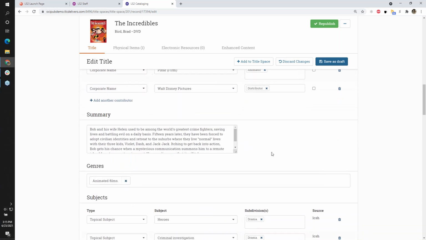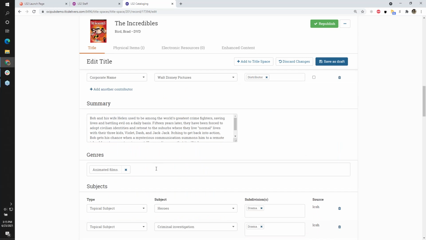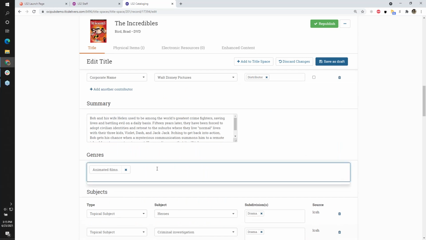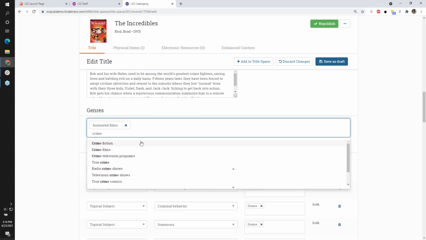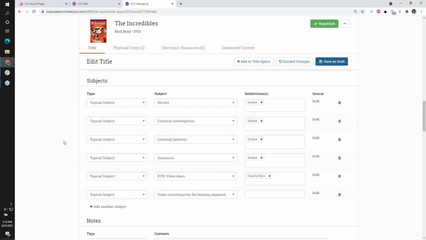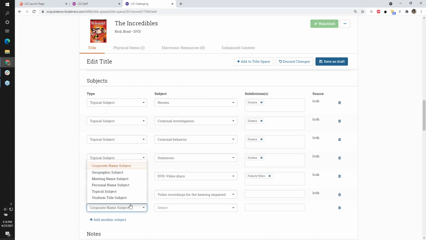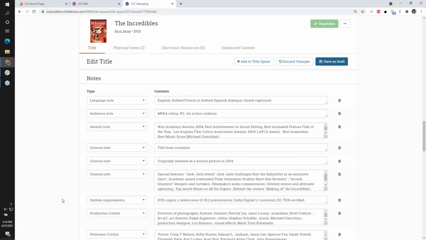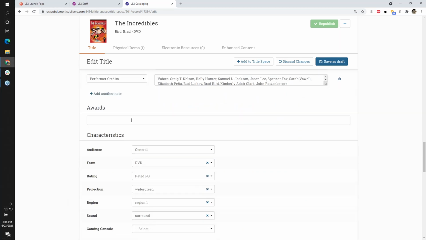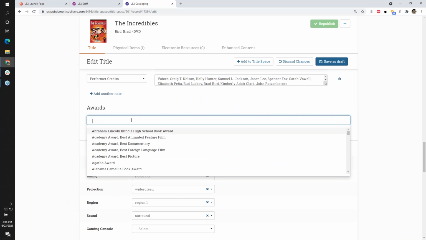As I scroll down, I can see my summary. We can have genre information added. So in real time, we have our genre stream here. So maybe crime fiction, topical subject information, geographic, corporate information, uniform subjects, etc., all provided to you in real time via the It's Mark Authority service. As we scroll down, we have room for our notes, awards. Maybe, for instance, we want to add an award here.